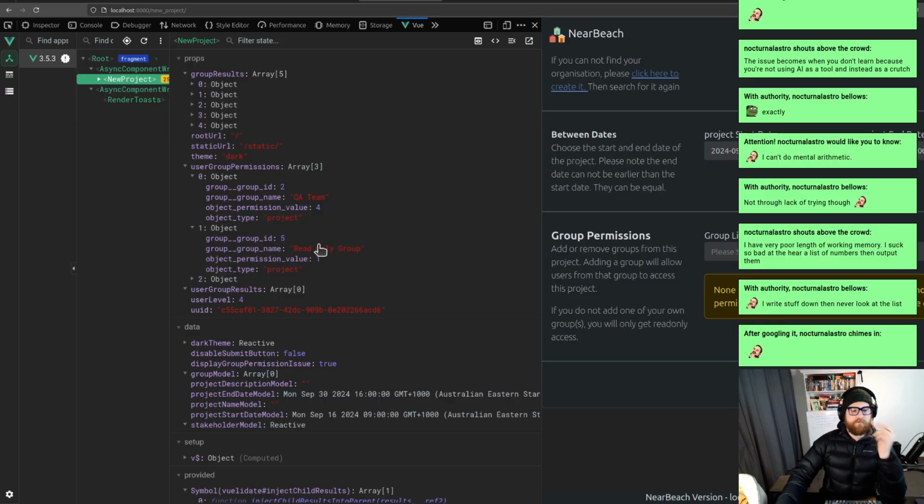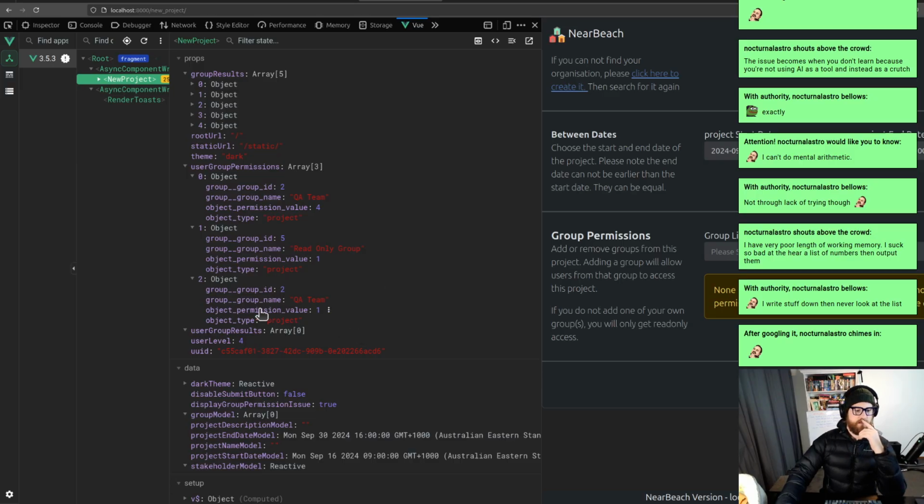And then we've got the read-only group for the project with a 1. And then we've got another QA team where we've got the value of 1. Now, in this sort of case, I probably want to max this one out, because I don't want to do that in the JavaScript if I can get it done at the database level. It just means that the backend does a little bit more work, but that's fine.